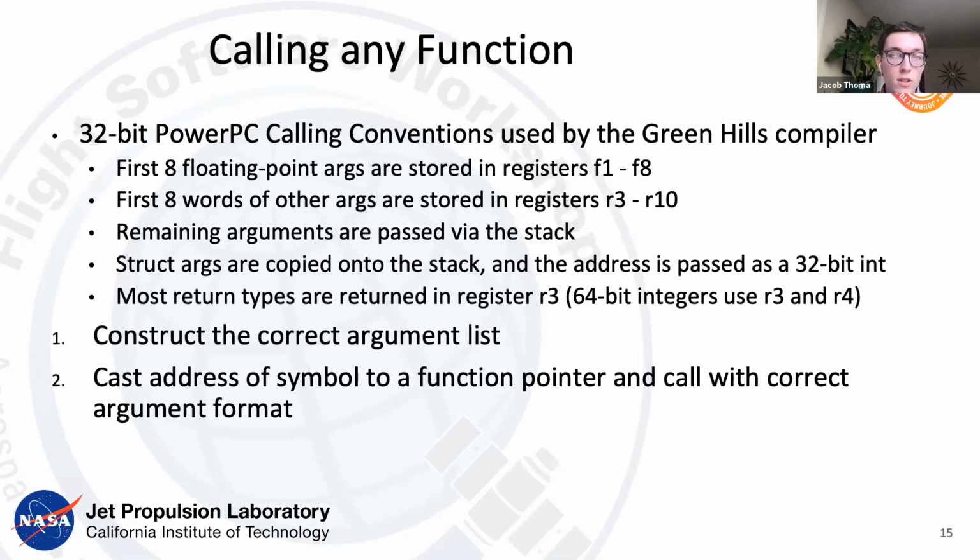For calling functions, we looked at how our compiler passes function arguments. Basically, most of them are passed in registers 3 to 10, and then structs are passed on the stack and the address gets put in a register. And so all we really needed to do was construct the correct argument list. So that IPC message includes all the arguments, and then you look up the address of the function and cast it to a function pointer and call it with all your arguments in the correct location. Next slide.